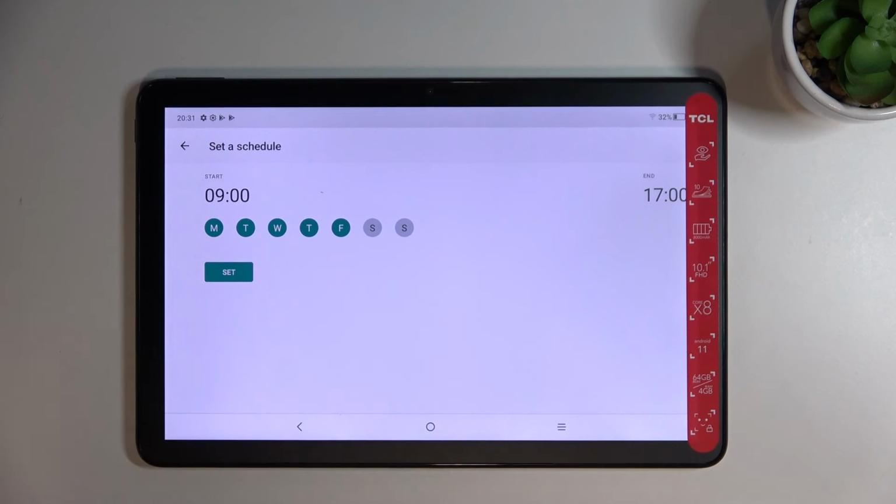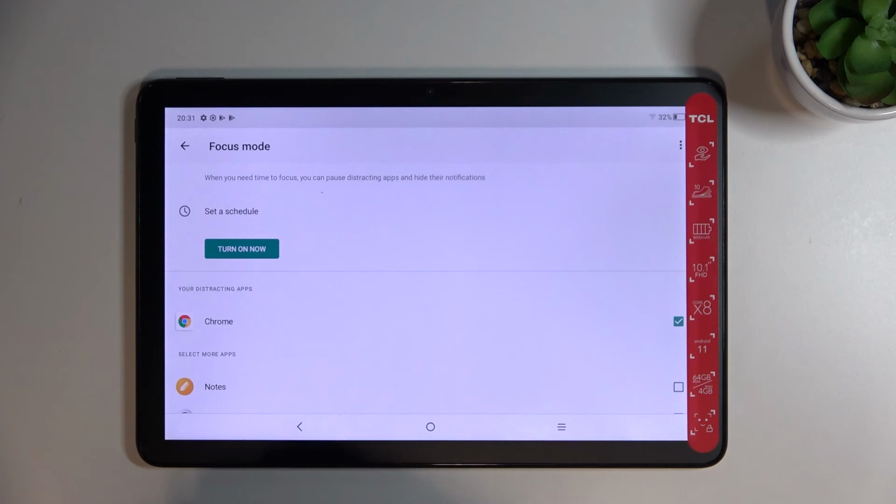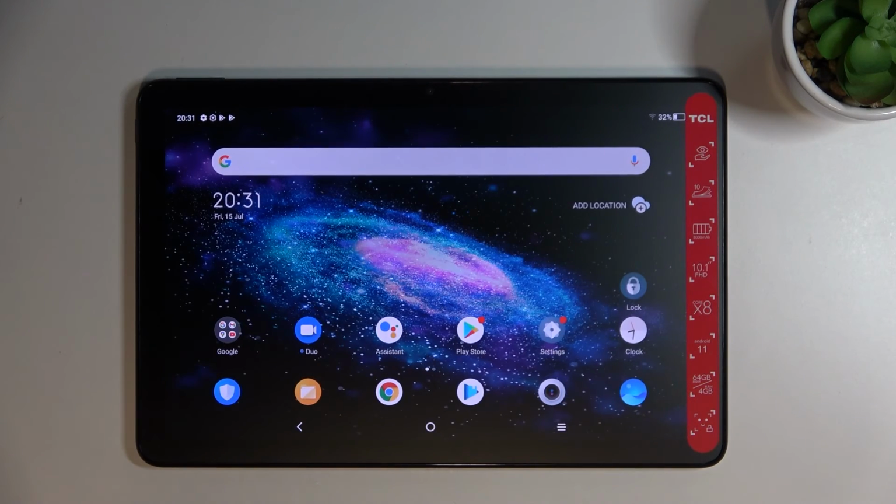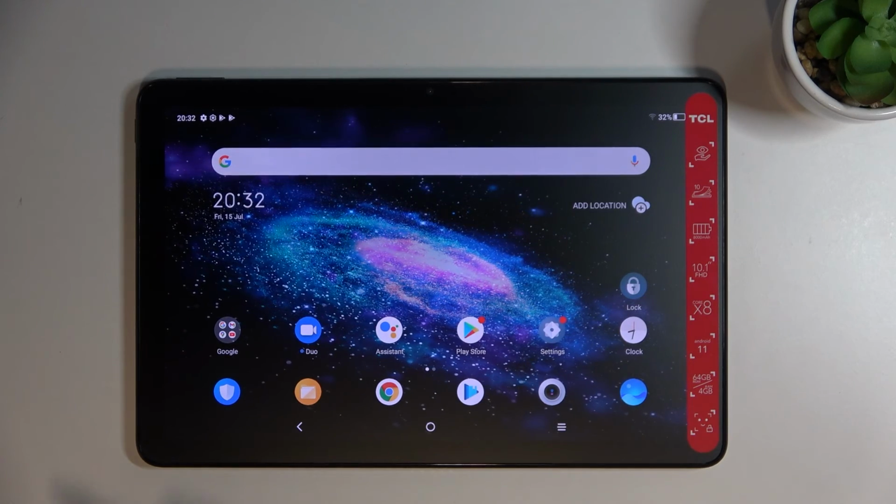As you can see, you will be able to pick particular days and the start and end time, and after that, your device will simply limit the notifications, hide the notifications from this particular app, thanks to which you will be able to rest and focus, for example. So actually this is it. This is how to check total screen time in your TCL NxtPaper 10s.